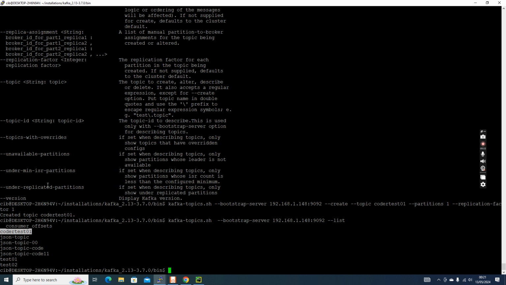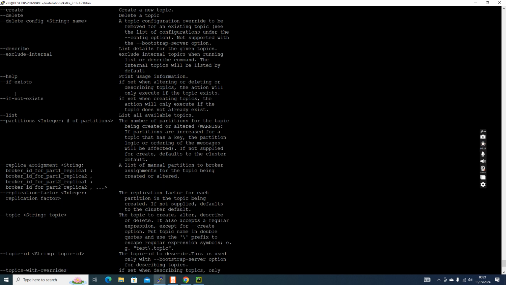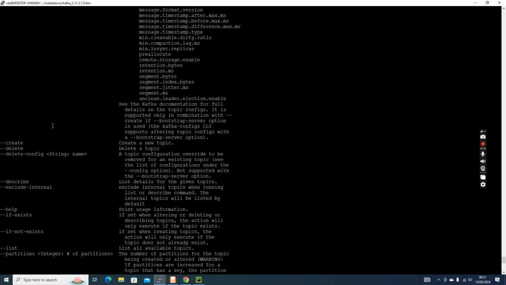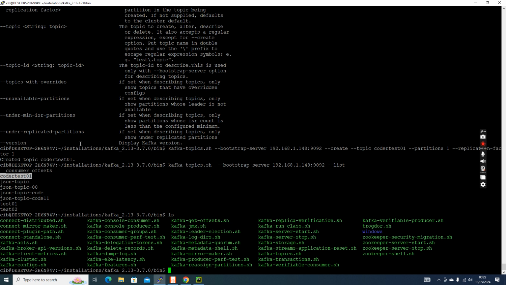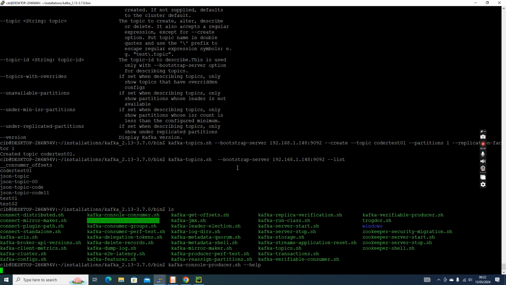Similarly, just like the way we created, there are options to delete as well. You see describe, delete. All those commands are there, so we can use this to operate on the topics. Now first we need to produce something, right? So we will use kafka-console-producer.sh. Let's see the options. So I'm using --help.